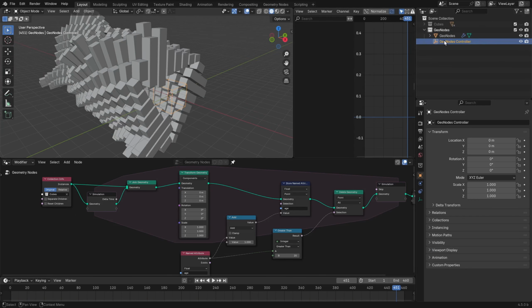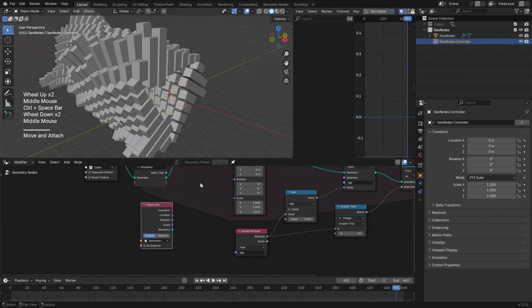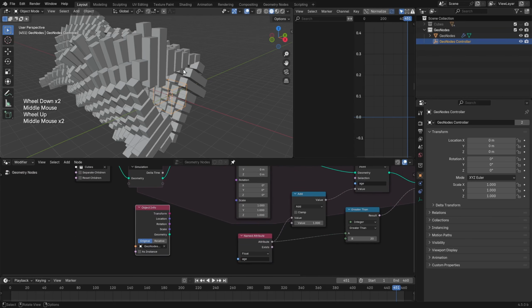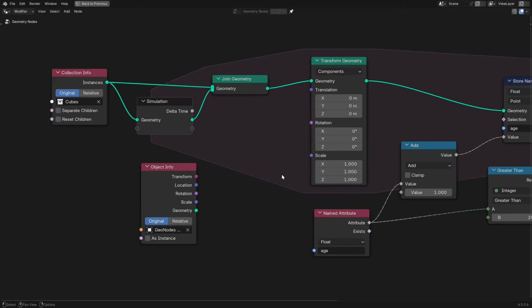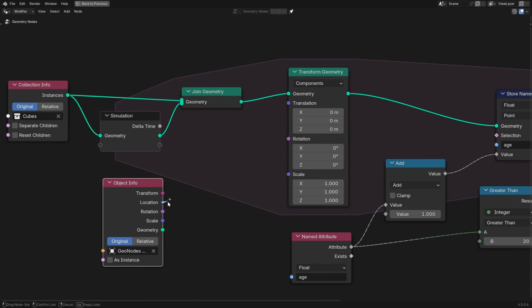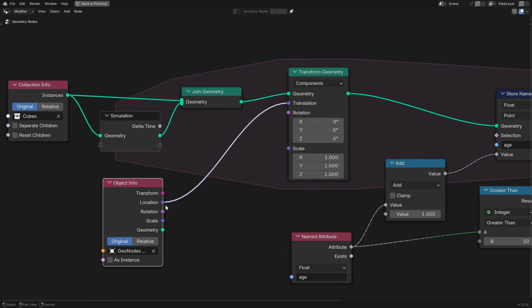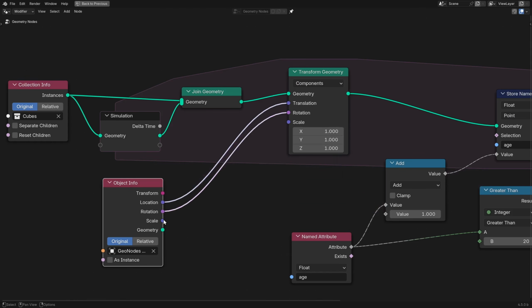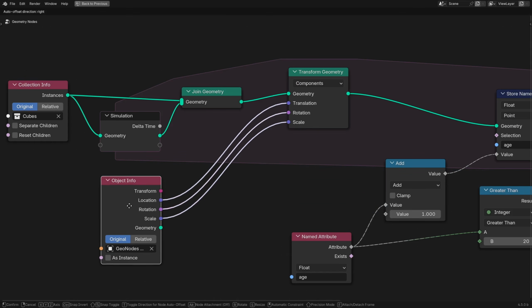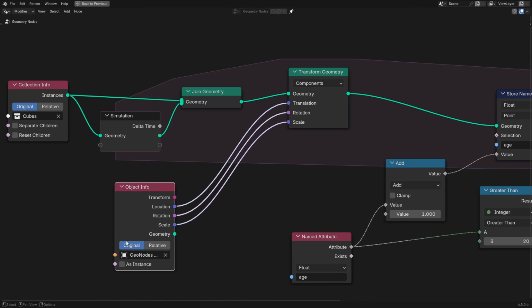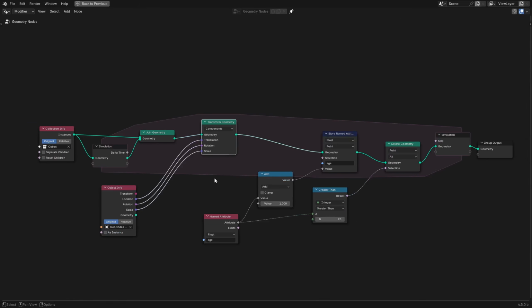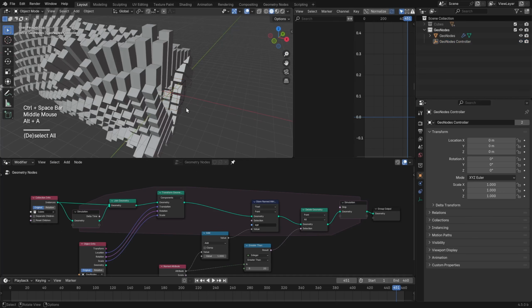And then here in the outliner, you can take this controller and pull it into the geometry node system. And now we have an object info node that is pointing to this empty object. And this is so cool. If we take our location here and plug it into the translation, we take the rotation, plug it into rotation, scale into scale. Now we have effectively made a parent between this object info that is controlling this transform geometry node that is inside the simulation zone. And this is just so powerful.